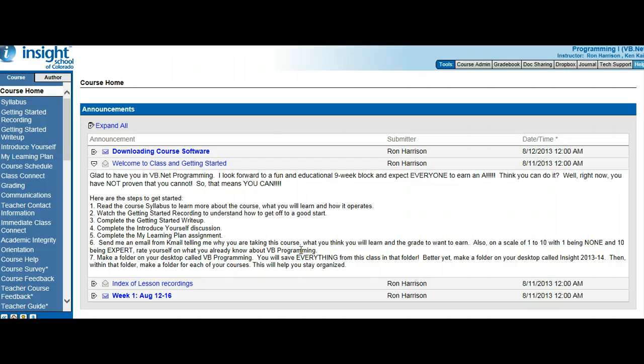Finally, the last thing: make a folder on your desktop called VB Programming to save everything in it, but better yet, make a folder called Insight 2013-14 and then put the VB Programming folder in there and all your other folders in that. That way you can stay organized. It'll really, really help you. So that's what you need to do to get started. A bunch of stuff over here, we'll go over that in a little bit.